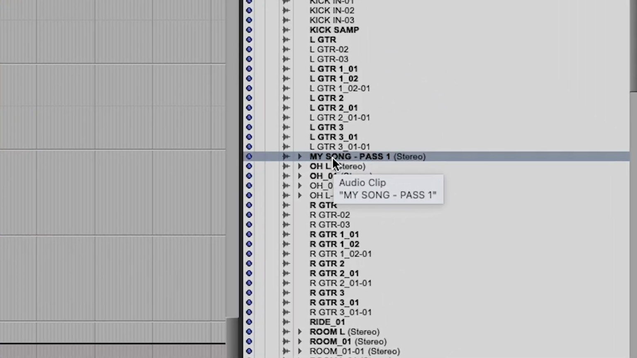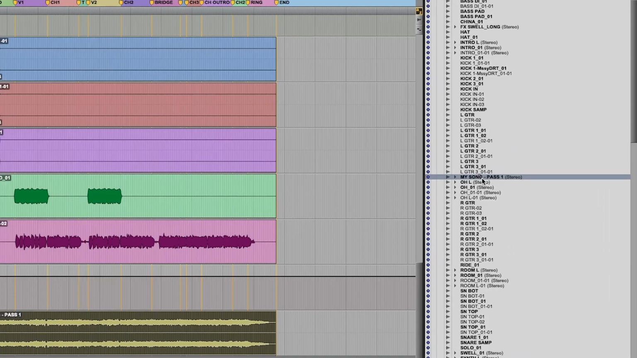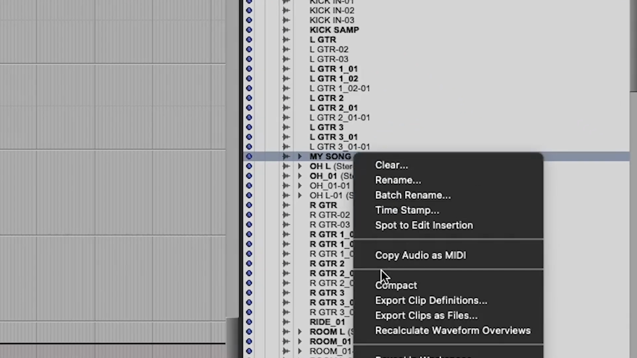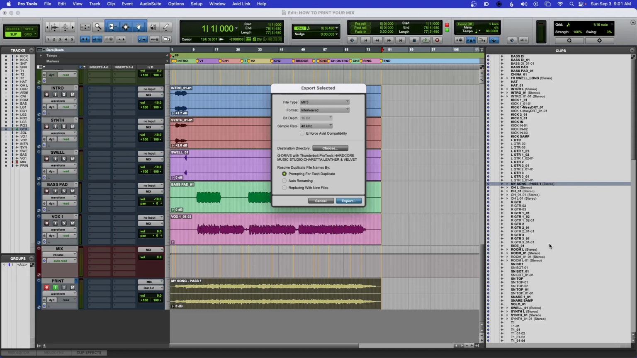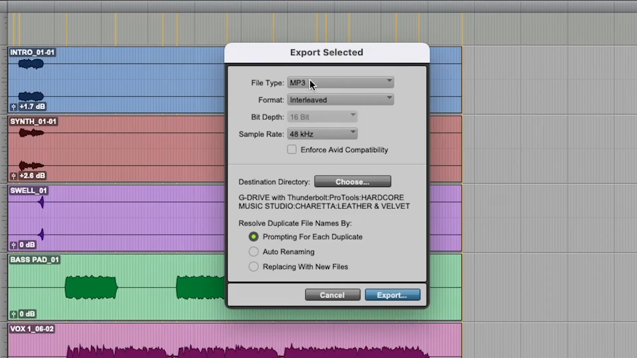Now, let's say that you don't want to send this as a WAV file. You want to send this as an MP3. Easy. Just find the song here, right-click it, and then what you do is you export. Export clips as files. And then now you can change it to an MP3. And then you export it. Again, it's going to be saved in the audio files.